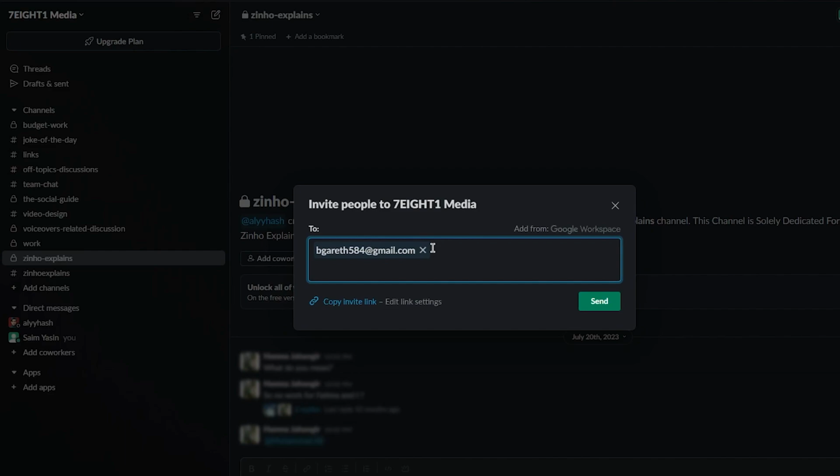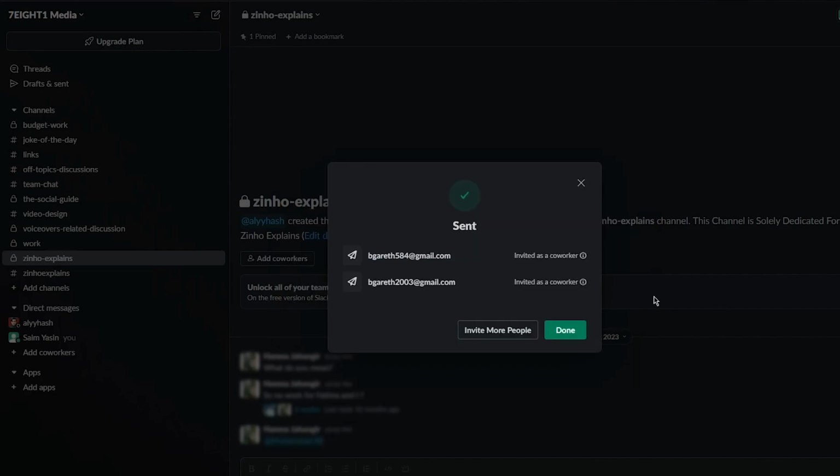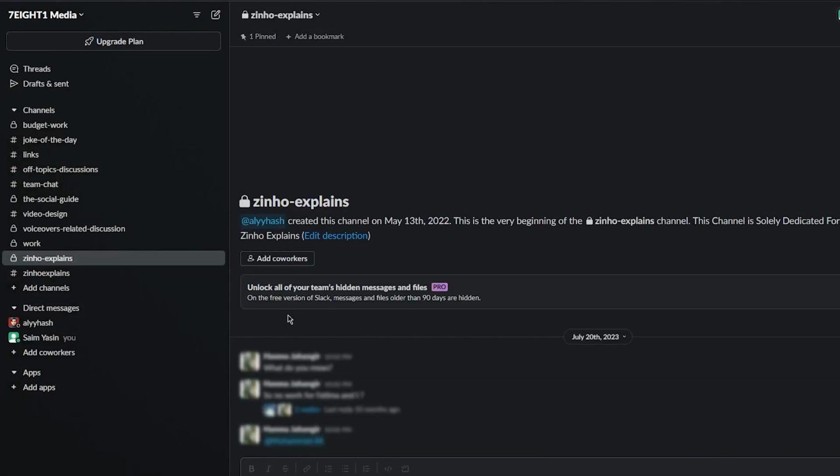So you can write more than one email if you want to. So let's say I'm going to write another email like this one. So we're just going to create more and more, just like this. And then once you've chosen the people, you're going to click on send. And once you click on send, you're going to click on done. And that invites your coworkers into your space.